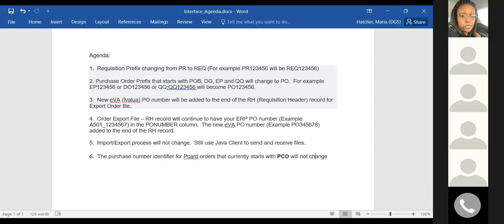What do you mean by different types of POs? Well, an EP versus a DO. Okay, all the POs, when you go into eVA and you start a requisition, all the POs will start with PO. There is no more EPs and DOs and POBs.